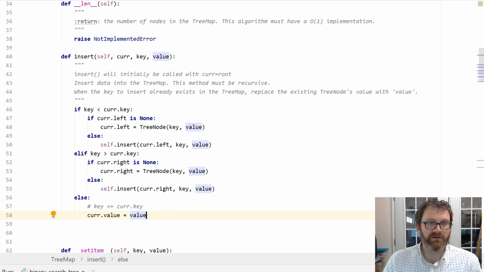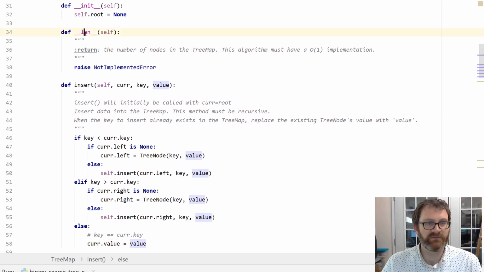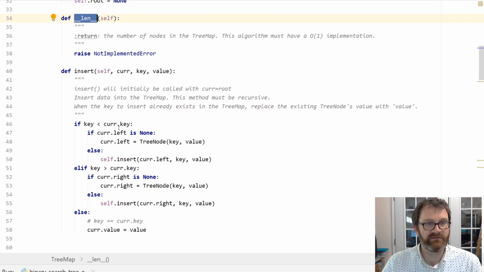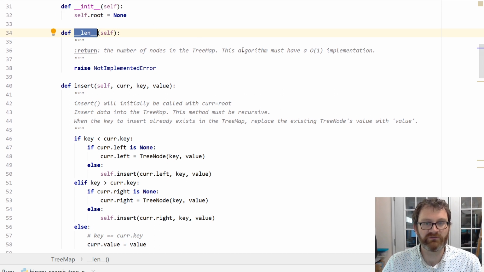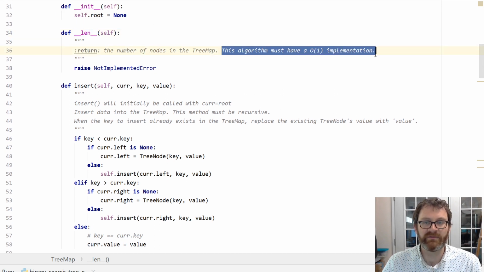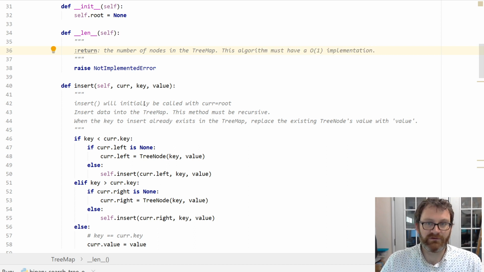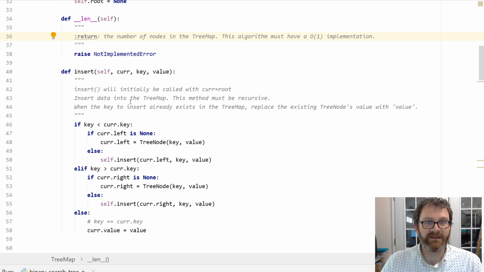Now while I'm here, I'm going to take care of the length function. Length should return the number of nodes in the tree map, and this algorithm must have a big O of 1 implementation. So if we were silly and wanted a big O of n implementation, we could go through everything in the tree and just keep counting nodes. Or the smart thing to do would be, as we insert, we increment some counter somewhere.